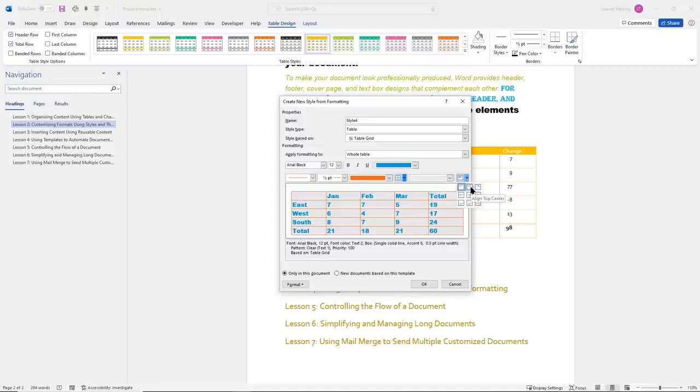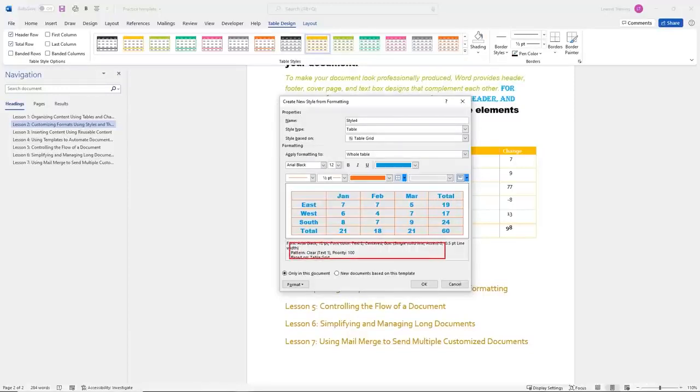And here we have the alignment. I usually like everything to be centered, so I'll go ahead and choose that. And right here on the bottom, we're getting a nice information of what this style is going to look like. So here we have all the information that we're plugging in here. We have the option to apply this only to this document, or we can say a new document based on this template. I'll go ahead and click on Format.